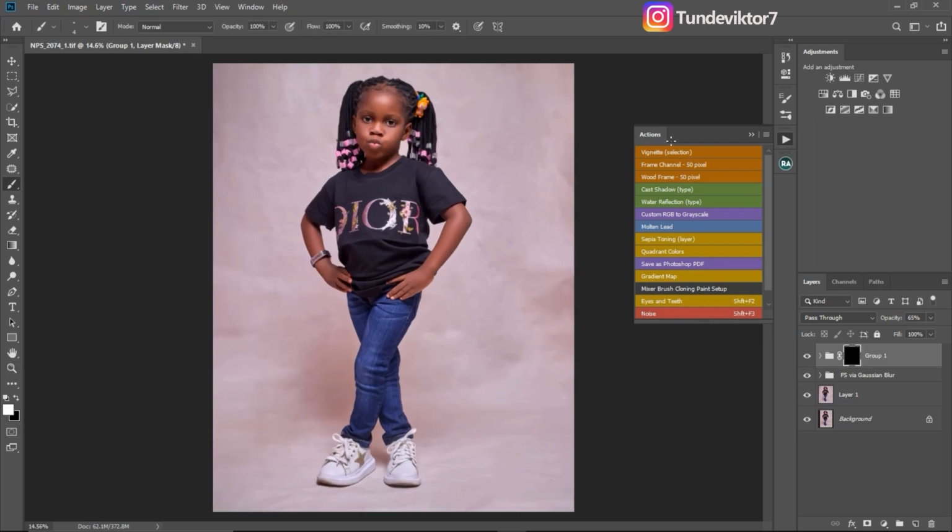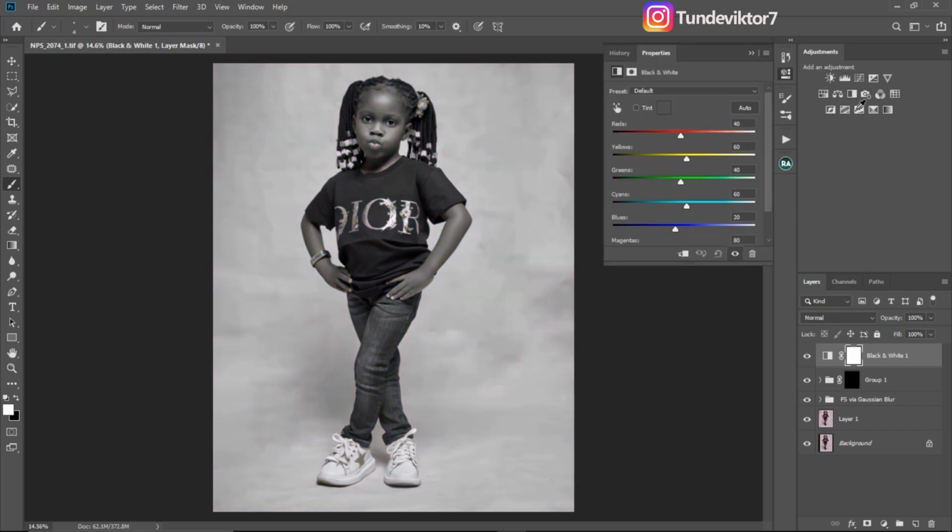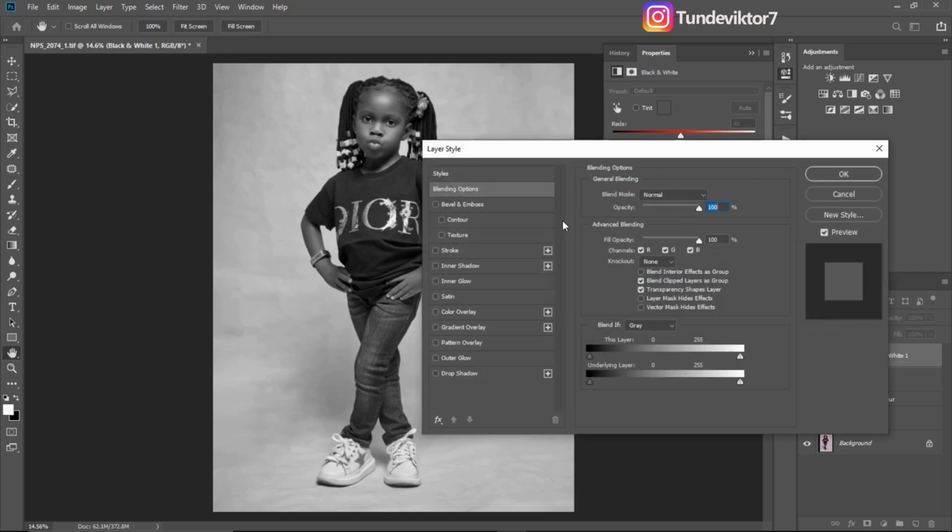So after that, the next thing I'm going to do for this image, I'm going to be adding contrast to the image. There are multiple ways you can add contrast to your image in Photoshop, but I'm going to be using the black and white adjustment layer to add contrast to the image. So I'll just click on my black and white and I'll double click on this empty place right here. Once I double click on this empty place, it's going to show me this layer style.